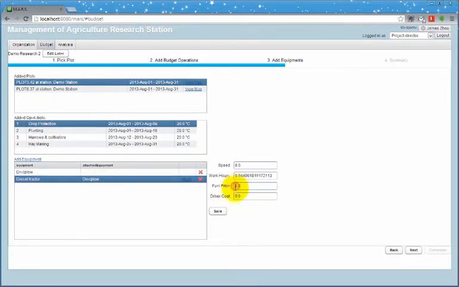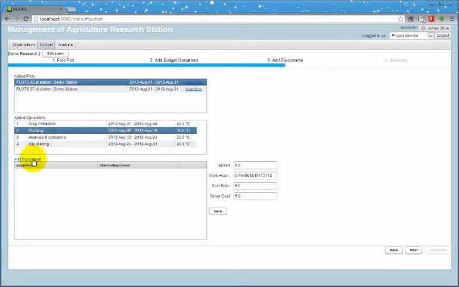The only other required parameters are the fuel price and the driver cost. Enter these and click Save. Now we add equipment and tractors for each of the operations. For this demo, we will ignore the tractor power warning.